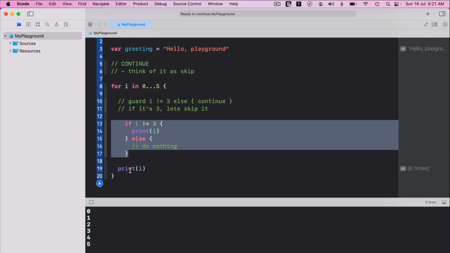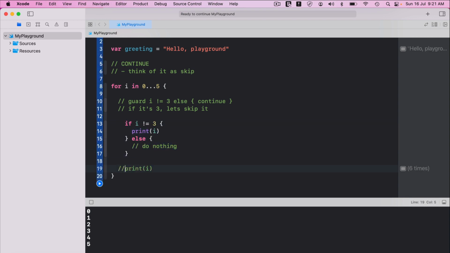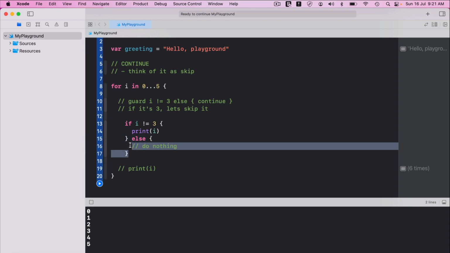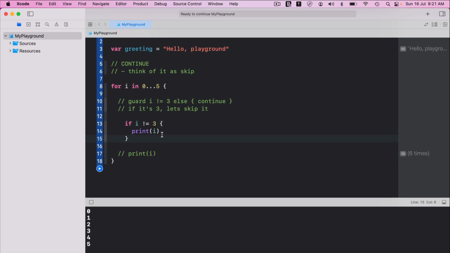Alright, so let me uncomment this and let me comment this out. So if i is not 3, then we print. Actually we don't need to have the else over here. So if i is not 3, then we print. So we are expecting to print 0, 1, 2. We're going to not print 3, and then we're going to print 4 and 5. Okay, so let's just run this and have a look. So you will not see 3 over here. Okay, so this is easy to understand.